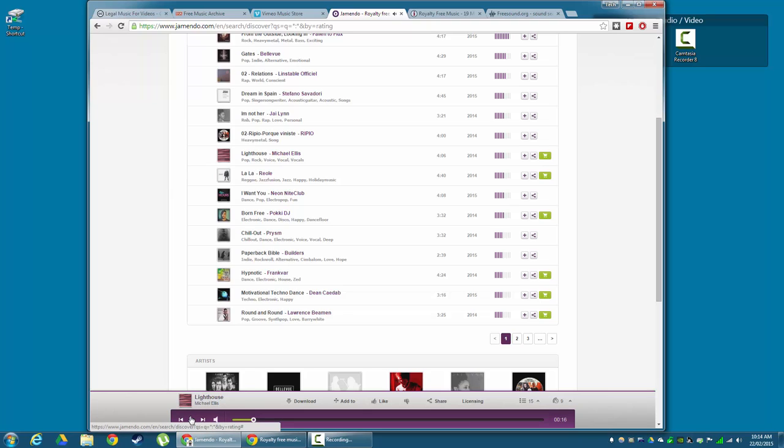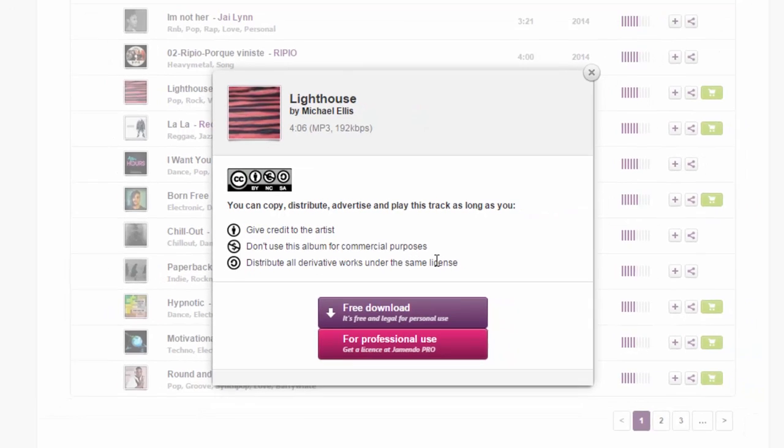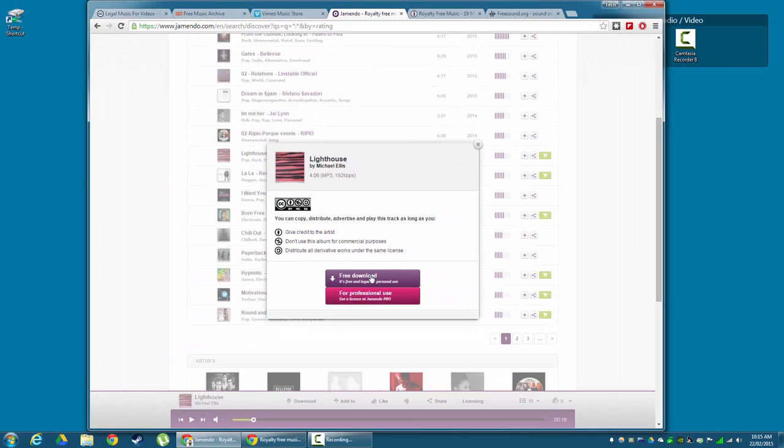We have the player down here at the bottom. Now, when we go to download this track, which is the button right here, it's going to give us the licensing terms for this track. So for this one, we want to give credit to the artist, don't use this on an album or for commercial purposes, and distribute all your work under the same license as this one. So this track will be okay for use on YouTube. We can click that free download.